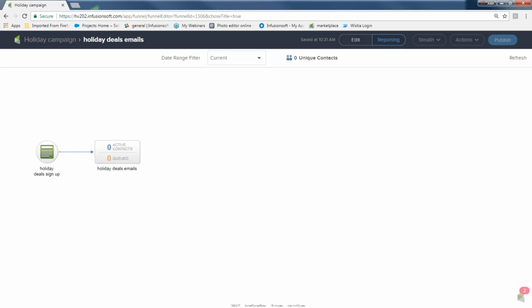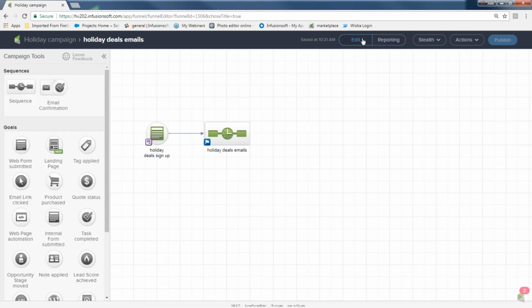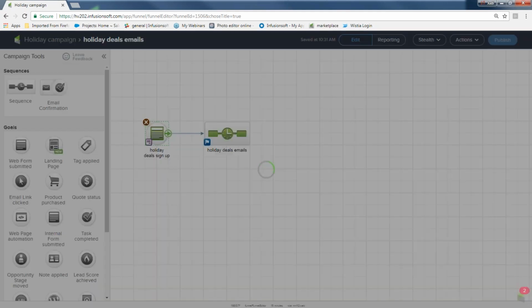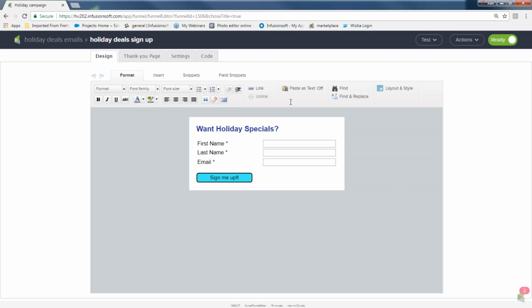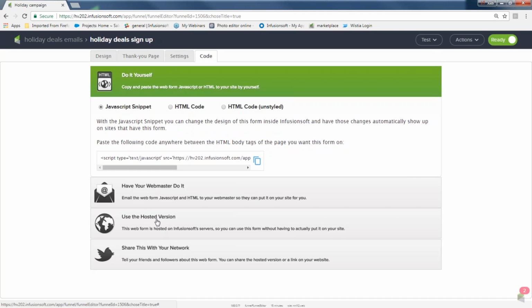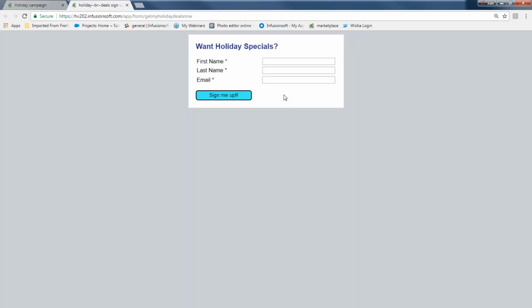When you publish the campaign, it changes your canvas to the reporting mode. To find out more about the reporting mode, you can look at that document I'm going to send you. But I'm going to come to edit and test this campaign out. To test it out, I'm going to double click the form, and you can test it one of two ways. You can either click test in the right-hand corner in the black toolbar, or click on code and click on my hosted version, and I'm going to do that. I can make believe I took that hosted version and posted it on Facebook.